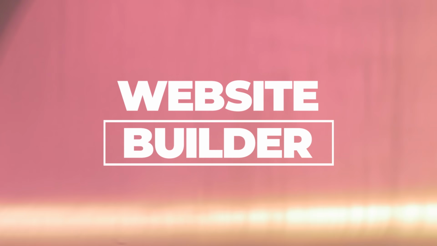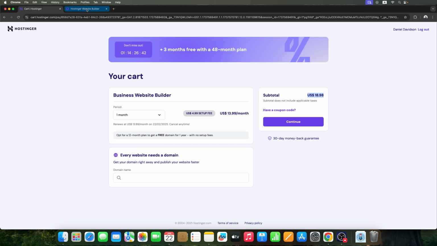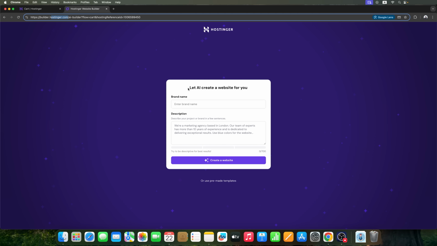Website Builder. So guys, creating websites has never been easier, thanks to Hostinger, one of the world's leading hosting providers. They have developed their own AI-powered tool, Hostinger Website Builder. It allows you to easily create your own unique website. Now, let's move to the builder itself. It offers us to create a website and asks to provide the name and a brief description of our project or brand.